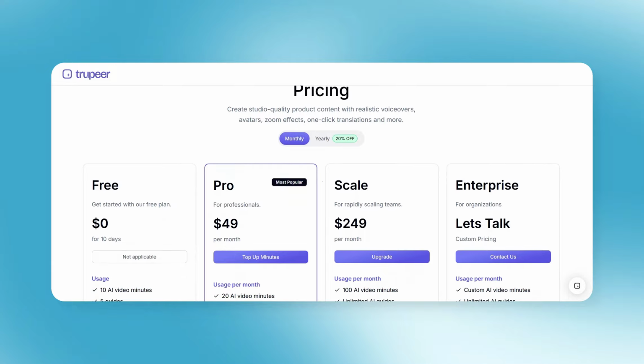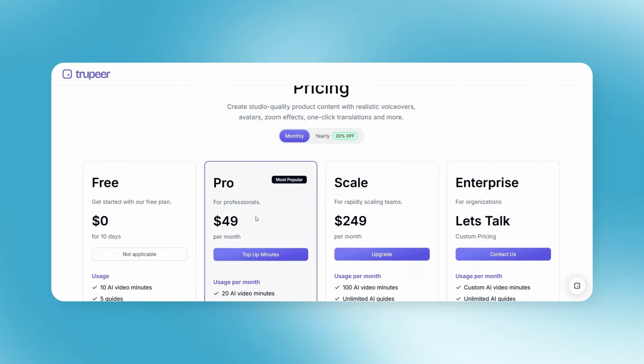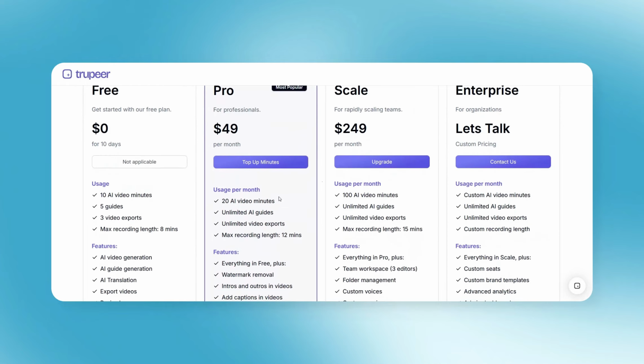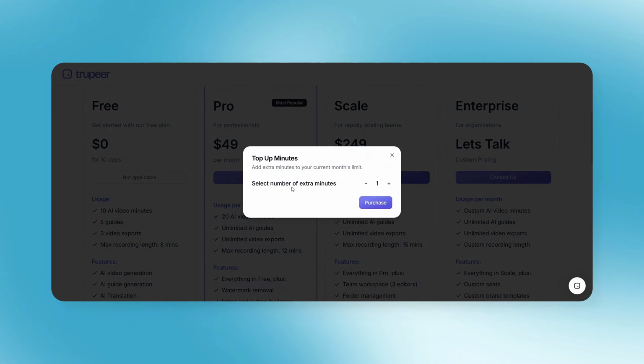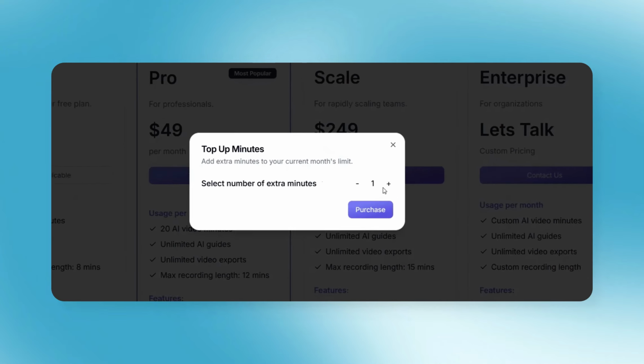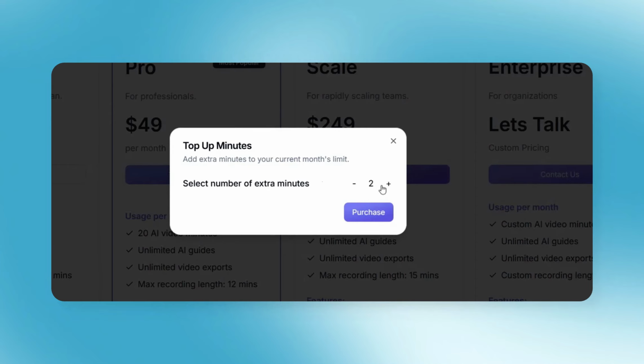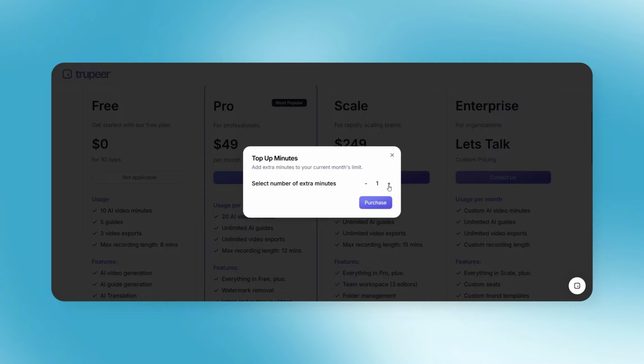Here, if you're a pro user, you'll see your options clearly laid out. To top up your AI minutes, click on the Top Up Minutes option. A new selection will appear where you can choose the number of extra minutes you need. Adjust the amount according to your needs. I'll go ahead and add one more minute, then click on the Purchase option.